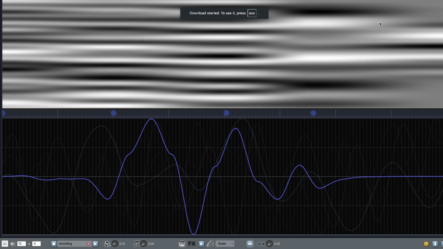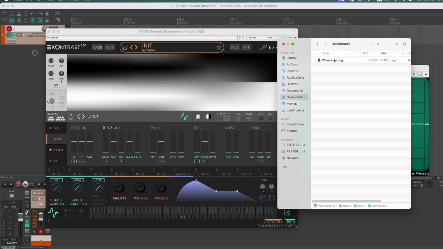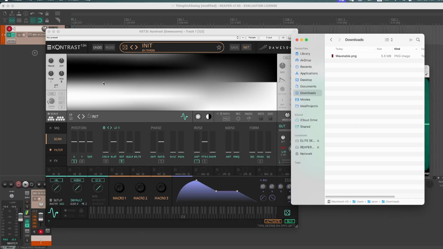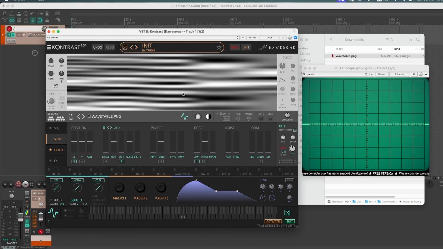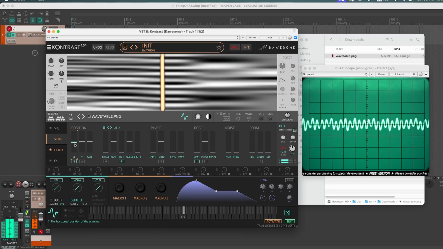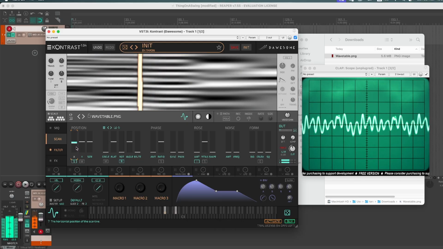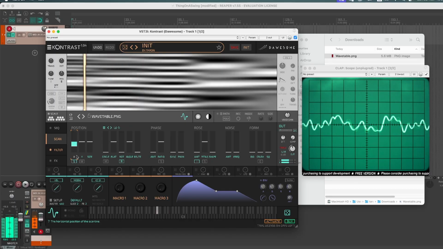And then once you go to your download folder, like so, then you see here's the image that we just made. And here you can see Contrast inside of Reaper. And if I grab this waveform, grab it and drag it into Contrast. And there you have it. And now you have your waveform inside of Contrast.